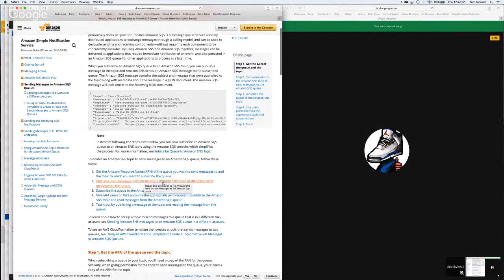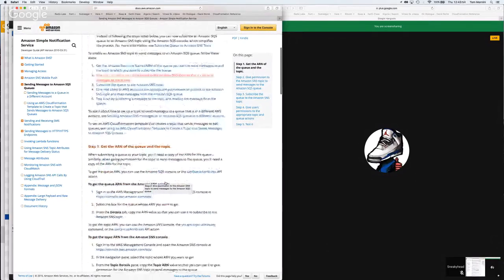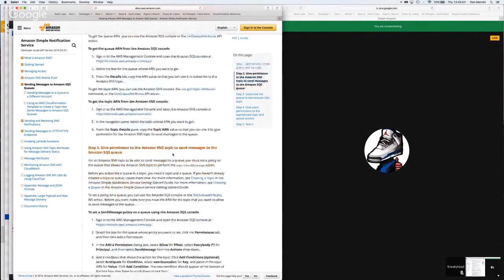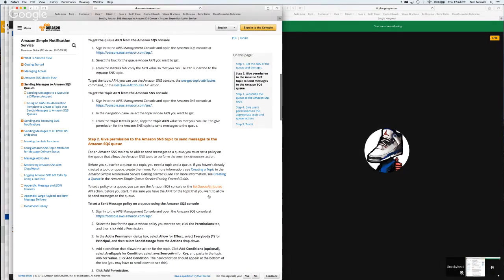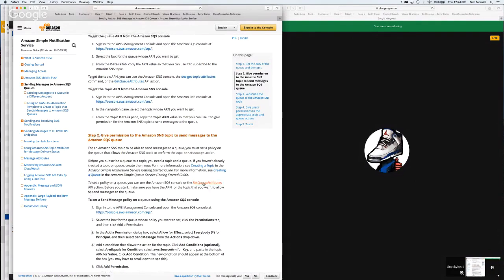Give SQS send message permission. Before you subscribe a queue to a topic, you need a topic and a queue. Yeah, we got that. Create a topic. Set a policy. It's the Amazon SQS set queue attributes API action. I would love to do that. Set queue attributes.